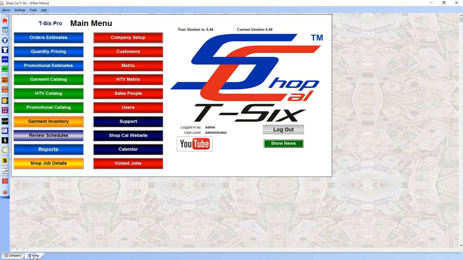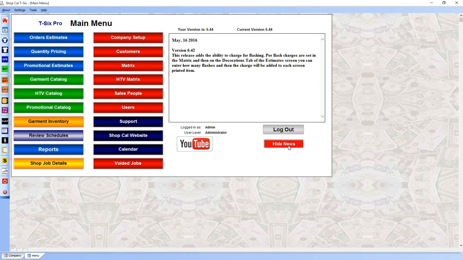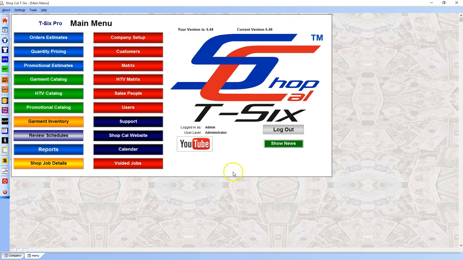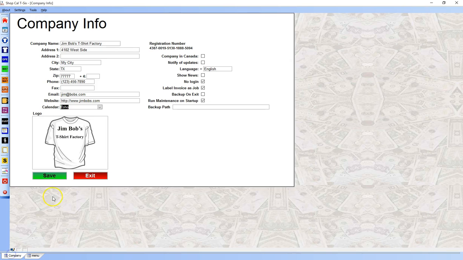Let's just click over on the main menu. But we also have a button here. So right now we're not showing the news, but if we clicked on the button, it would show the news and change to hide news, and then we can go back to show the news. So let's go back over to the company.